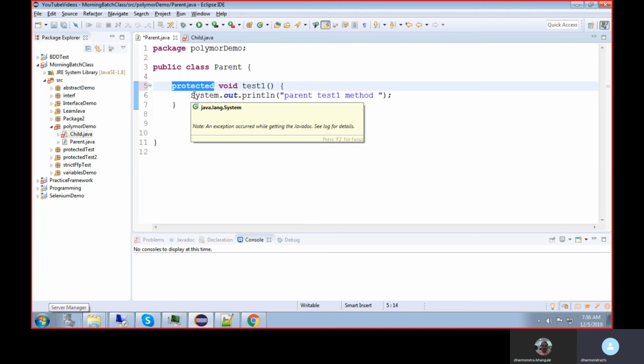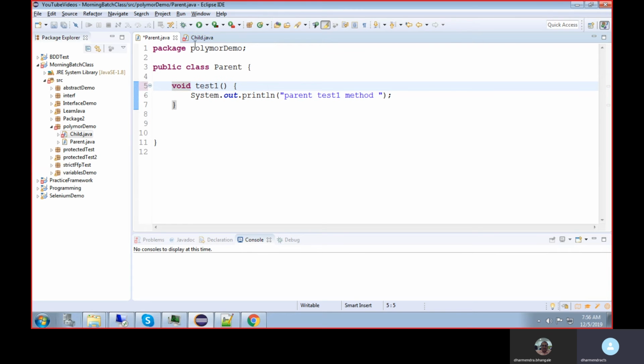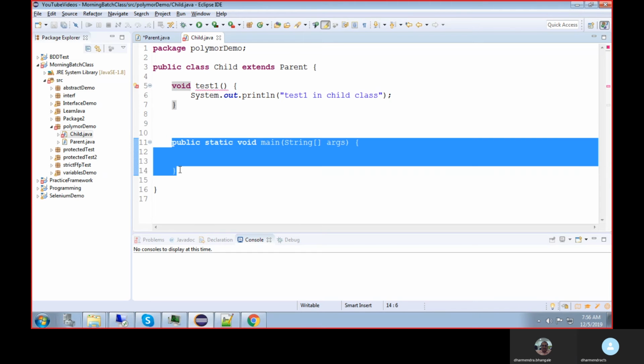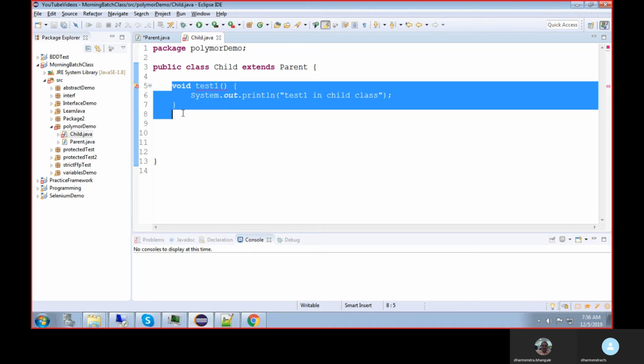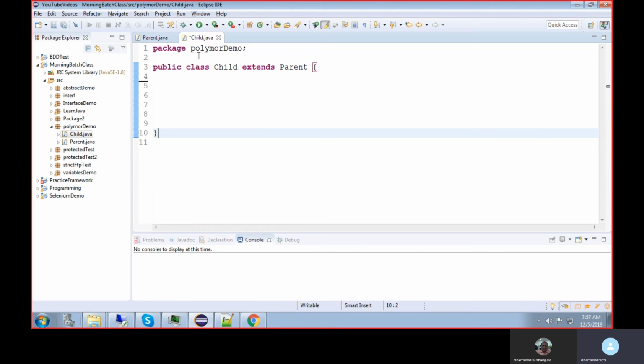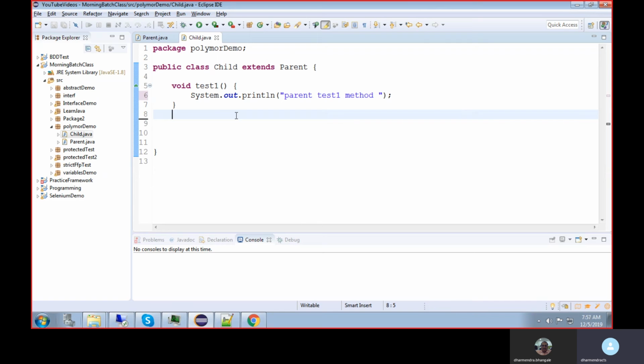In the parent, let's say if it is default, and here it is also default, still it is giving the error. Why? There is some problem here. What is the problem? Let me write it again. We'll copy this and paste it here. Now see, now it works.